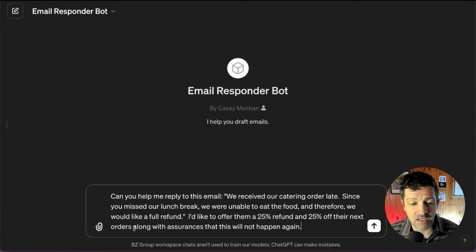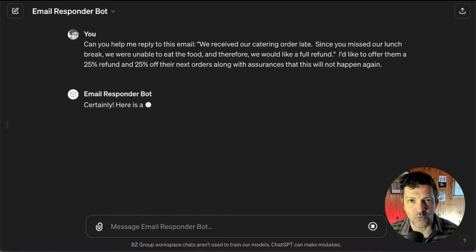Okay, so I'm just going to drop in an email. This is an example of an email that would be fairly difficult to think through how you want to respond. It says here, can you help me reply to this email? And in quotes, it says, this is the copy of the email. It says, we received our catering order late. Since you missed our lunch break, we were unable to eat the food and therefore we would like a full refund. So that's not a pleasant email to receive. You've got to think through how to respond to that. And maybe you've been in this situation before. You say, I'd like to offer them a 25% refund and 25% off of their next order, along with assurances that this will not happen again.